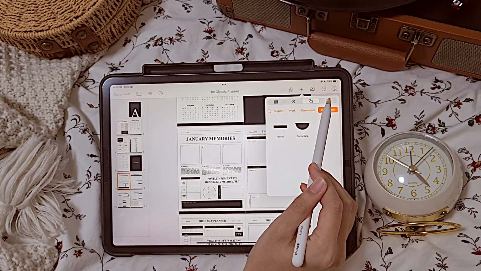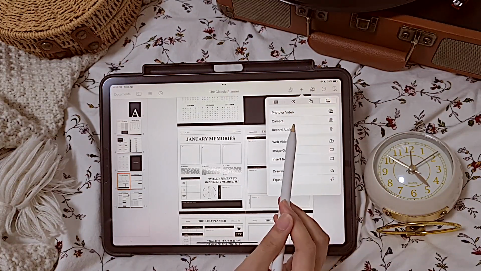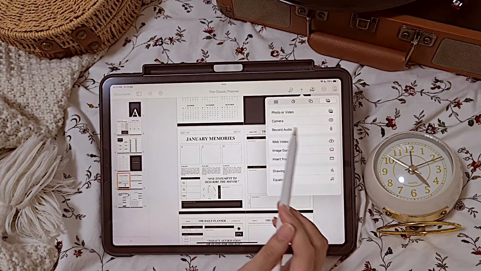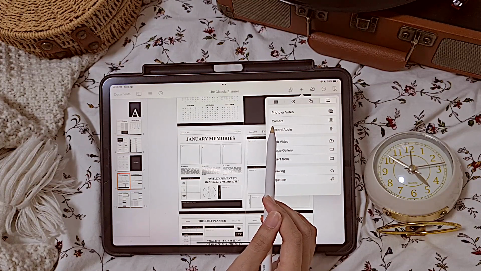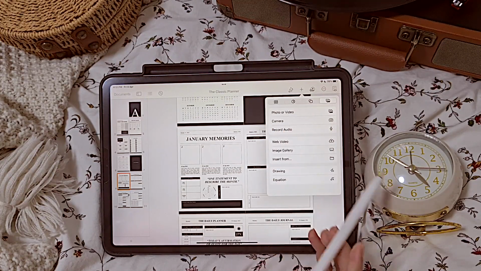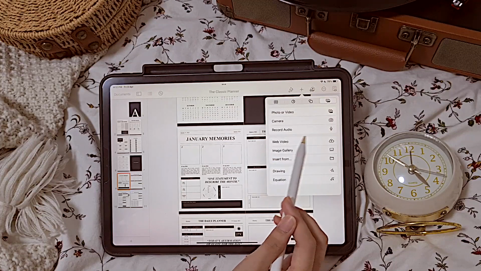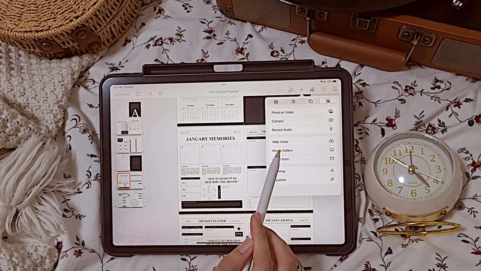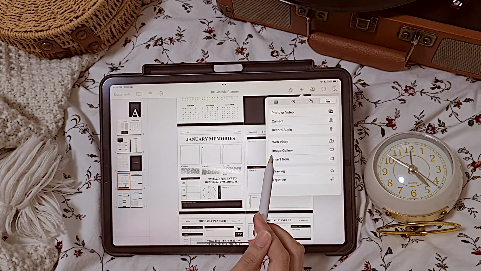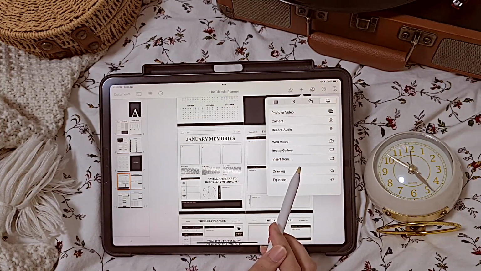Okay, and the last thing is you can add a media. So you can add in a photo or a video. Okay, you can also take a picture using the camera function. Okay, if you want to record audio, you can also use this. Okay, so you can import video, you can also import an image gallery, you can insert a file. Okay, and this is very important.